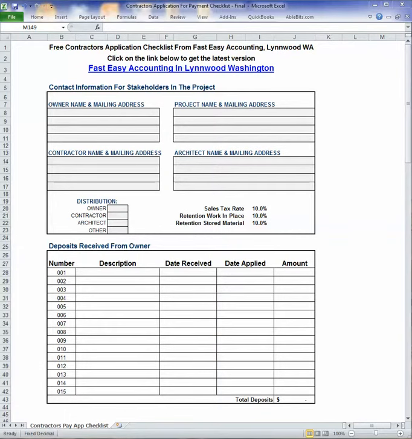I'm one of the contractors accountants at Fast Easy Accounting in Lynnwood, Washington. And today I'm going to share with you the free contractors application checklist from Fast Easy Accounting here in Lynnwood. This checklist is something we use for our clients that we take care of the contractors application for payment. In order to do that, we provide this checklist on Excel, and if folks can fill this out, it makes everybody's life a lot easier. I'm going to give you a quick overview on how it works.